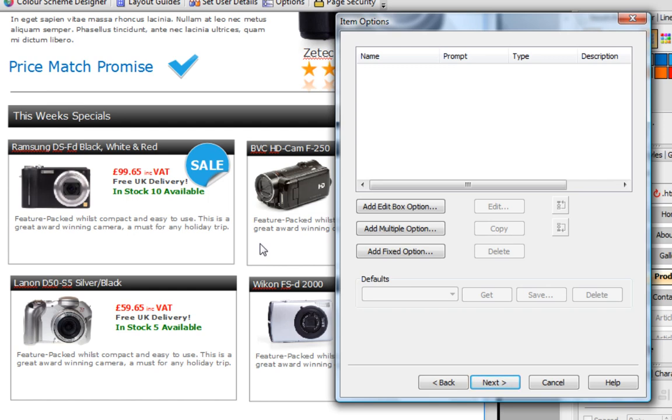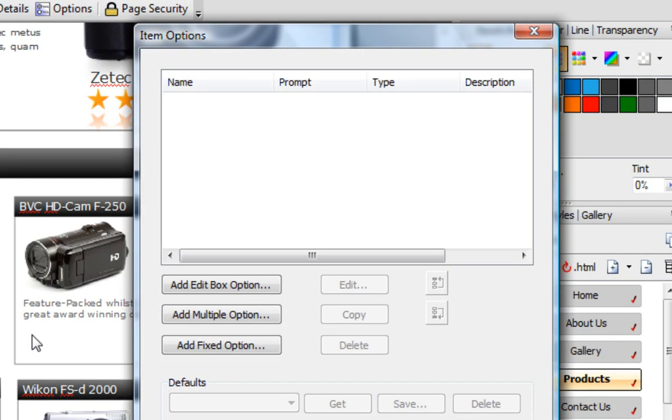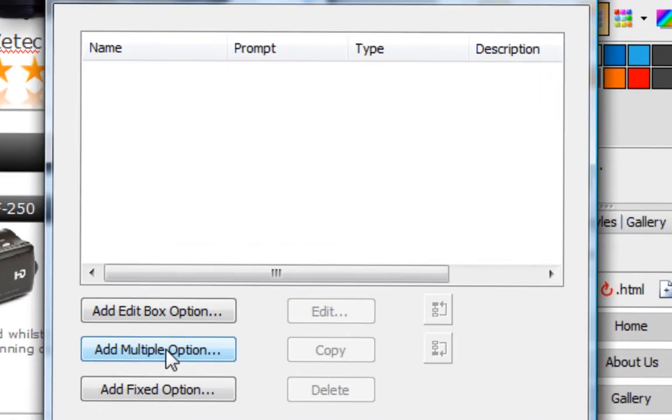Next, we are faced with the Items Options dialog. This is a very useful tool if you are looking to add or offer multiple choices to your item. For example, in this instance, I will be offering the same camera in 3 different colours. Again, it's really simple to configure.